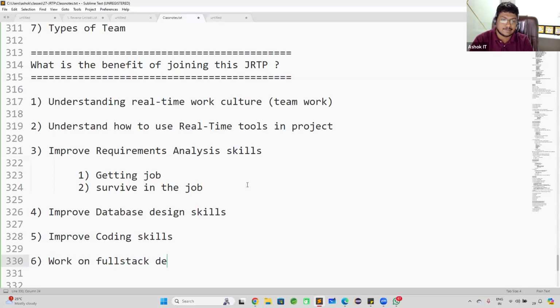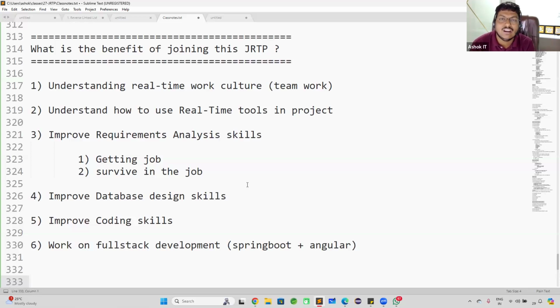Work on full stack development. Okay. So here we are going to use Spring Boot plus Angular. Spring Boot we are going to use for backend development. Angular we are going to use for the front-end development. Full stack development is a trending topic in the market, right? So backend we will develop by using one technology, front-end by using another technology. So we are going to use the Spring Boot microservices concepts to develop the backend of our application, and Angular to develop the front-end of the application. So after this JRTP course is completed, 100% you can mention full stack developer in your resume.